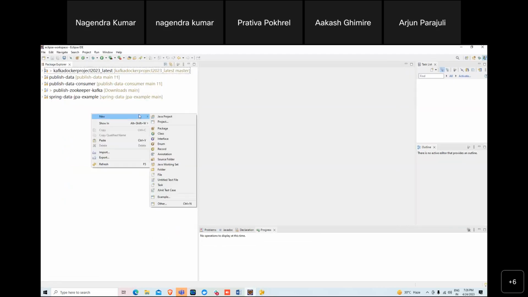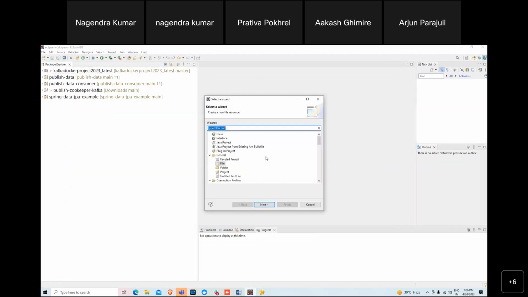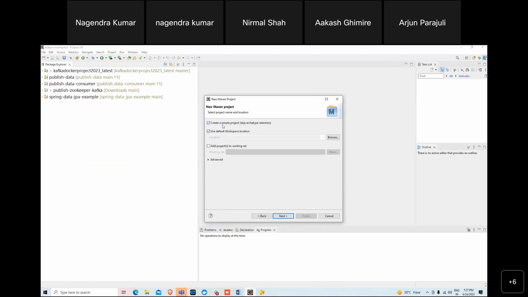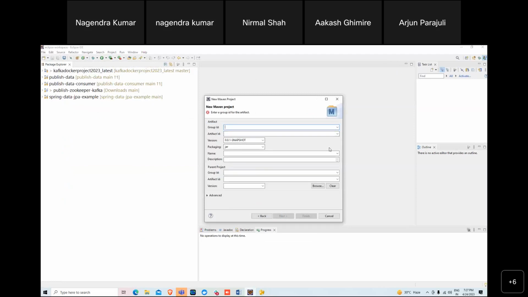How? New, Other, you know it, right? Maven, Maven Project. Create a simple project, skip archetype selection. And here you can write any name, com dot, any name, cubico, whatever you want to write. And the project name is account service, right?